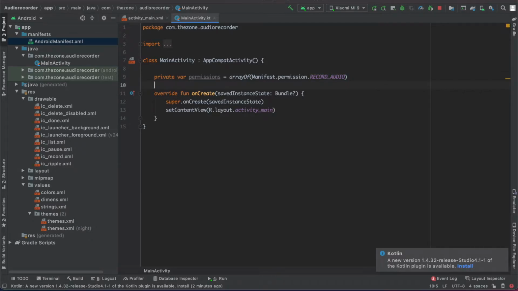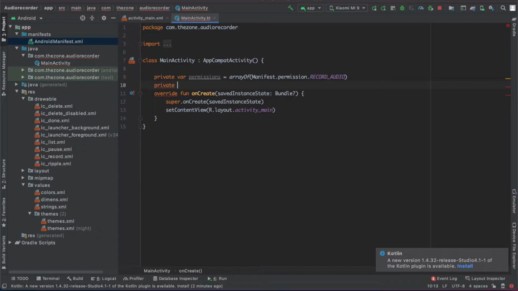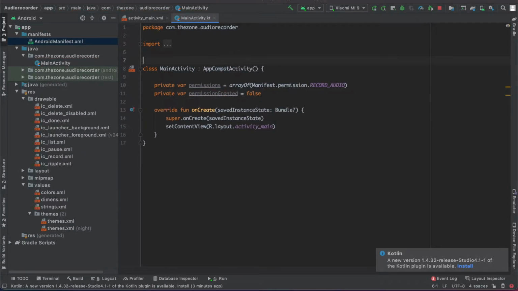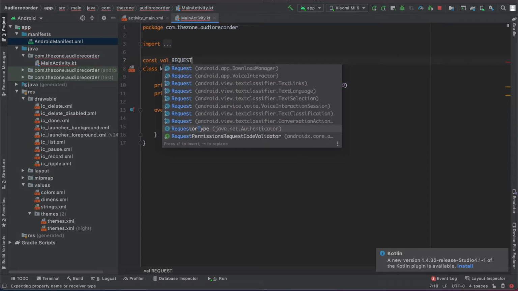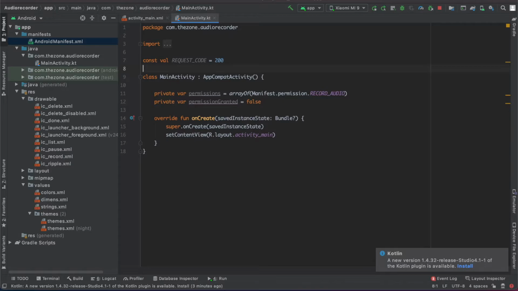Okay, now we also need a variable, so let's define it here. This one is permission granted, and by default it's set to false. And add a constant val request code and set it to 200. We'll be using it in a moment.